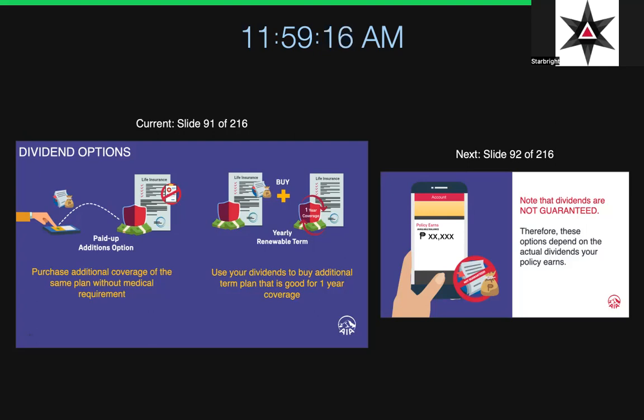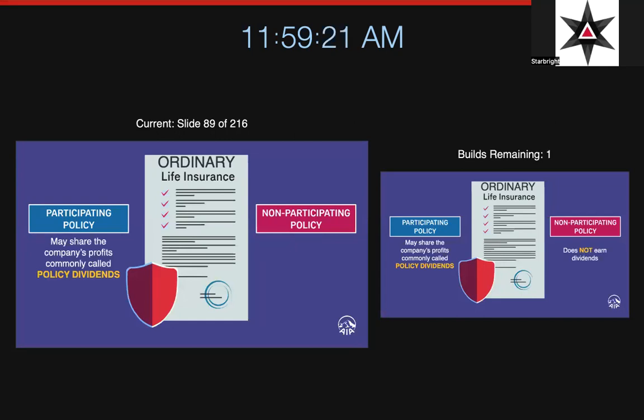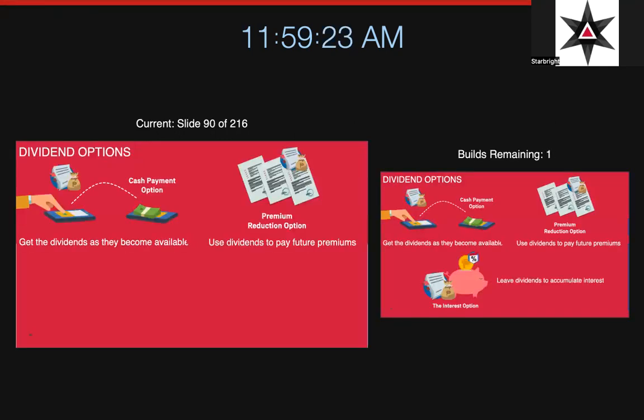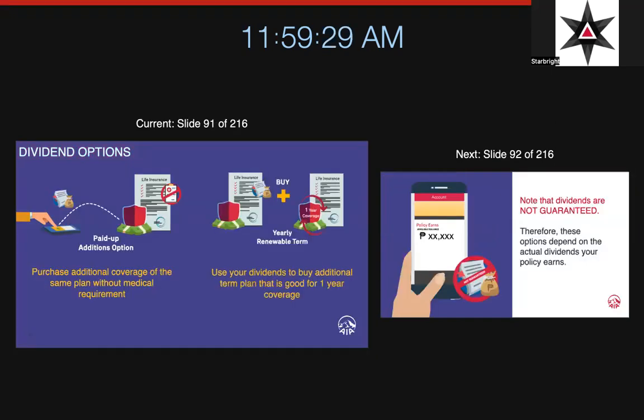Okay, so clear yun? Those are the dividend options. Okay, 5 yun. Sure. Cash payment option, premium reduction option, the interest option, paid up additions, and year dividend.